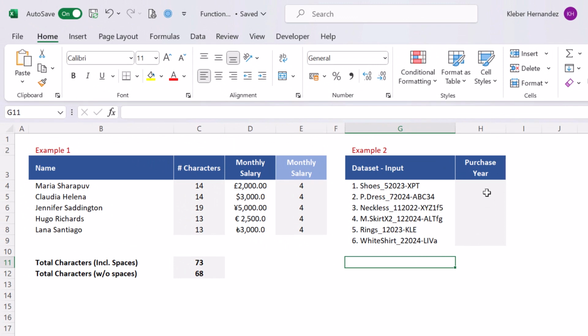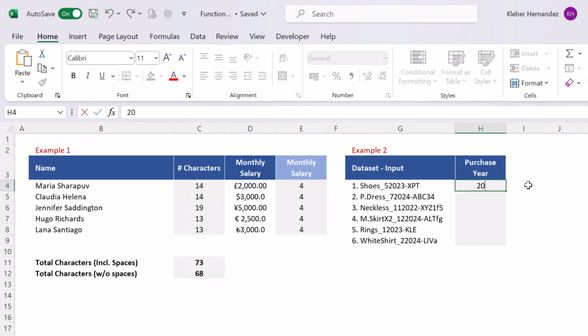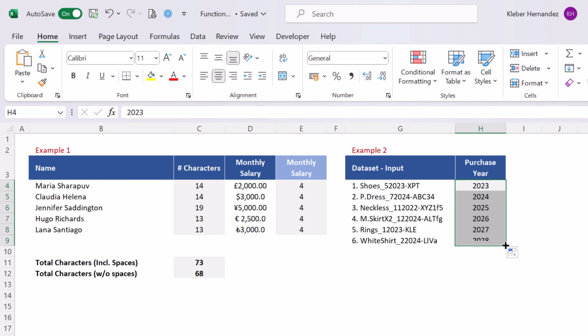So let's go to cell H4 and type 2023, then type 2024 in cell H5. This is how we would normally start extracting the purchase year for each data point. If we expand this to the rest of the rows and click on Flash Fill, Excel will automatically extract the data, but as you can see, we get lots of errors. Why? Because our dataset is not standardized, so Flash Fill doesn't work in this case. Now let's delete all this.